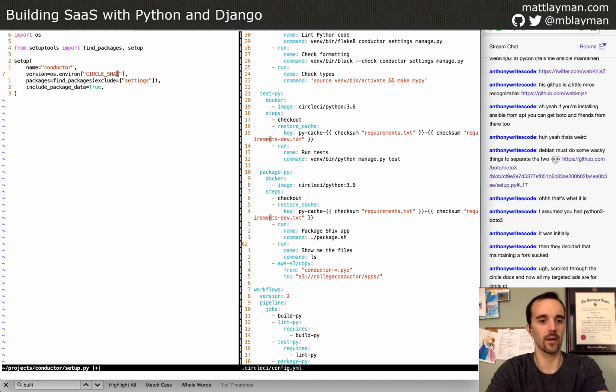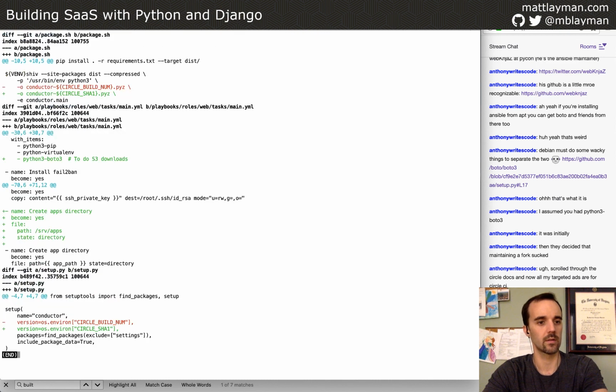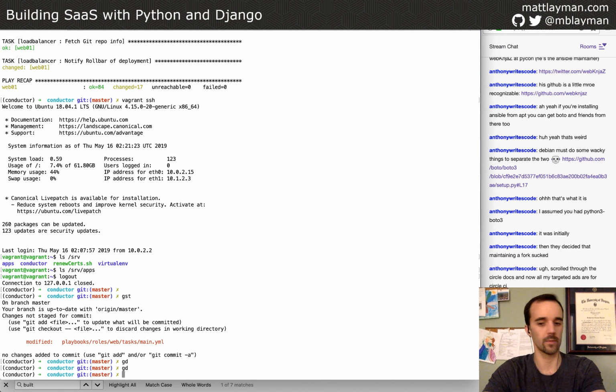Python doesn't really care what your version name is. So it's going to be a really kind of ugly looking package, but that's okay. Yeah, it should still be fine, I think. So now if we do a build in CircleCI, we're going to build it from the SHA-1.